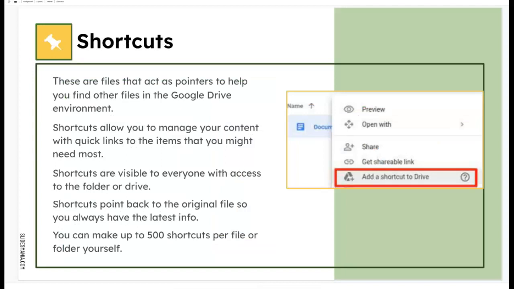We also have the option of using shortcuts. These are files that act as pointers to help you find other files in Google Drive. So they allow you to manage your content with quick links to the items that you might need most. By right-clicking on a file and going to that menu, you'll be able to see and add a shortcut to Drive option. You'll also be able to see within a particular file at the top, next to your star and your folder icon, another option to add a shortcut.